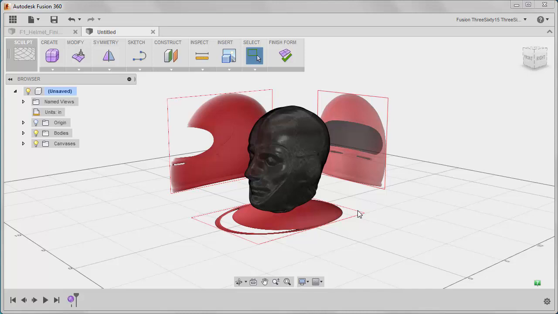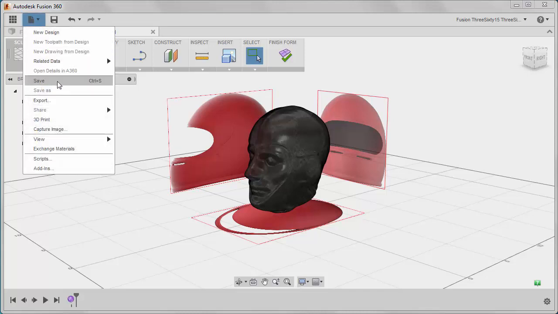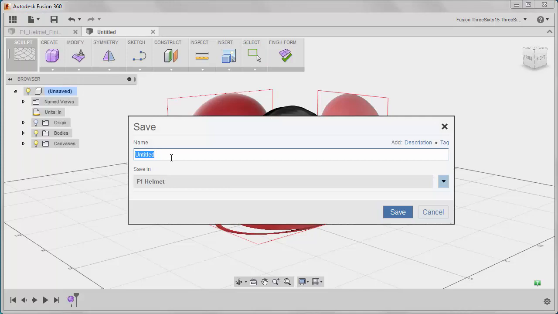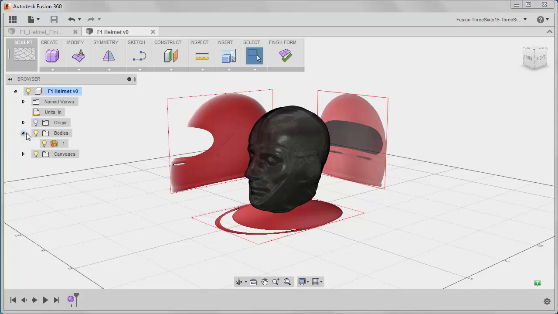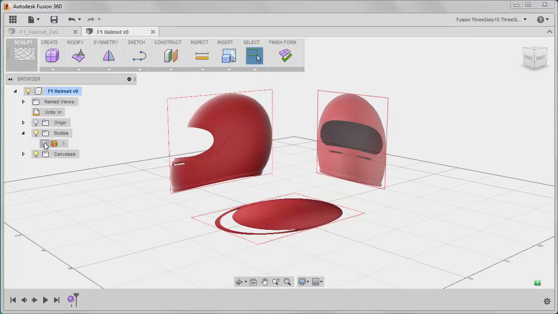In this video, we're going to start modeling the helmet shape. For starters, let's do a file, save, and we're going to call this F1 helmet. Right now, we don't need the driver's head, so we're going to open up the bodies, hit the light bulb, and turn the driver's head off.